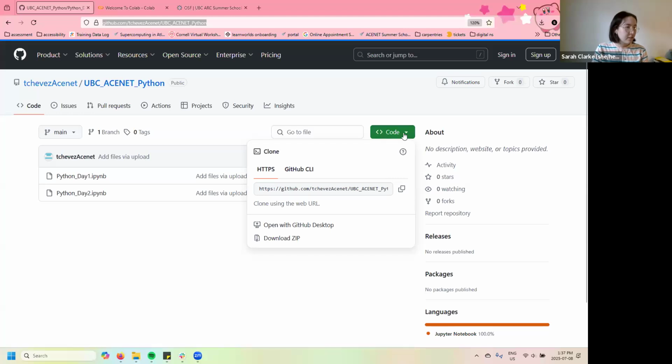You can go here, this green code button, download zip, and then extract those files to somewhere easy to find. Recheck once you have it.